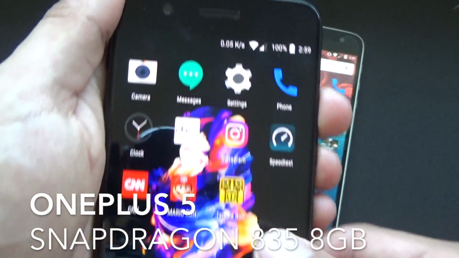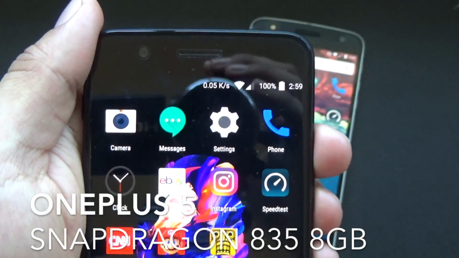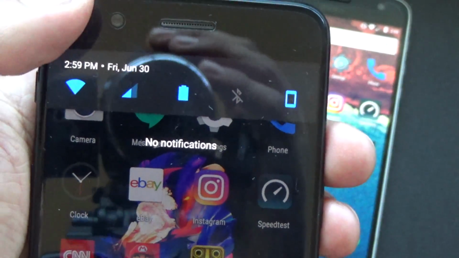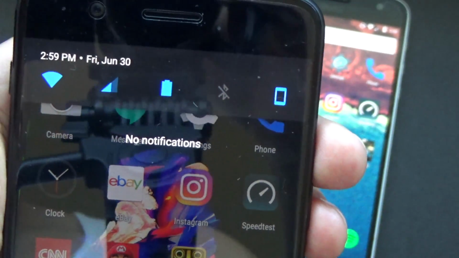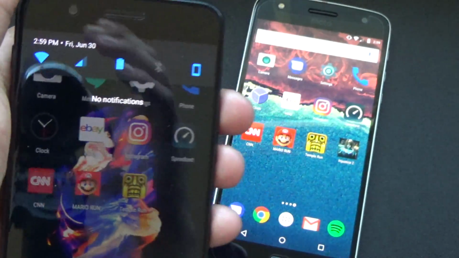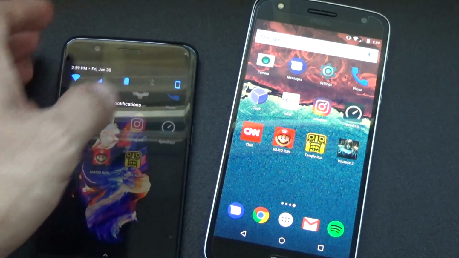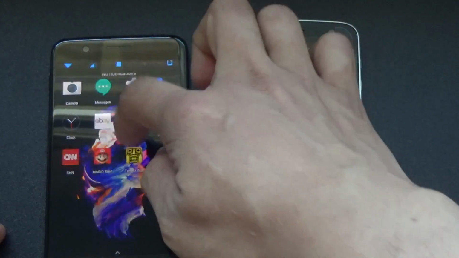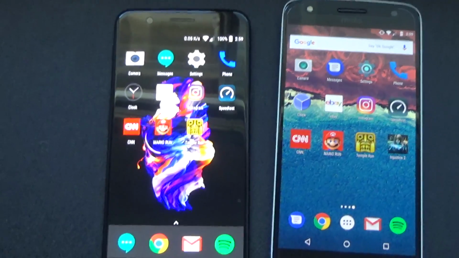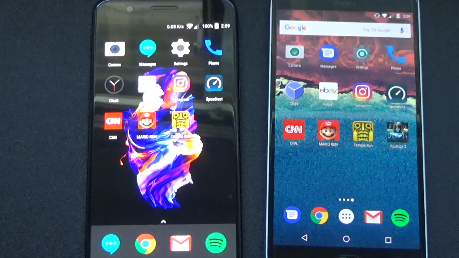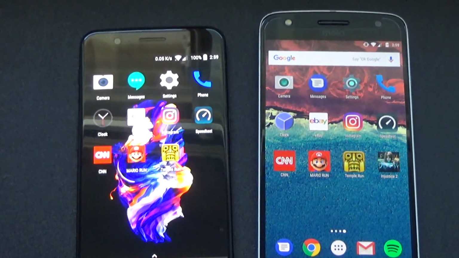As you guys can see on the screen, the OnePlus 5 specs are Snapdragon 835 with an impressive 8 gigs of RAM, which is overkill. I don't even think Android can use all 8 gigs of RAM. But as you guys can see, the phone is at 100%. They are both on the same Wi-Fi network and the same carrier network. They are both on T-Mobile. And we just have a couple apps. We have the camera app, the messages, the settings, the clock, eBay, Instagram, speedtest.net, CNN, Super Mario Run, and then Temple Run. And let's get started.